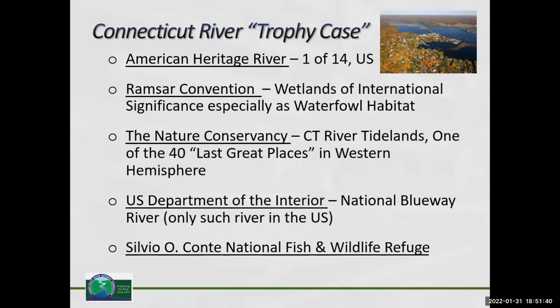A little discussion, and many of you probably are aware of this. We call this the Connecticut River Trophy case. And you can read there that since the 90s, there have been a number of accolades given to the Connecticut River, in some cases the entire Connecticut River, and in others the estuary. And I'm sure you're familiar with most of these.